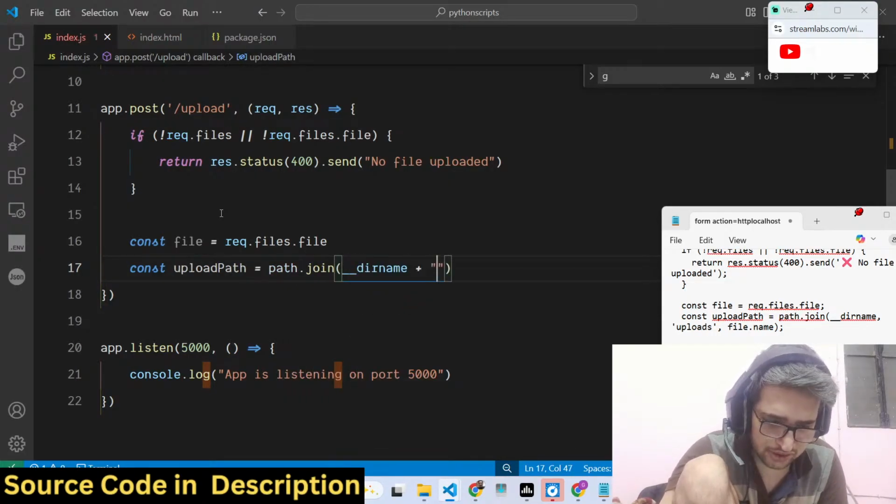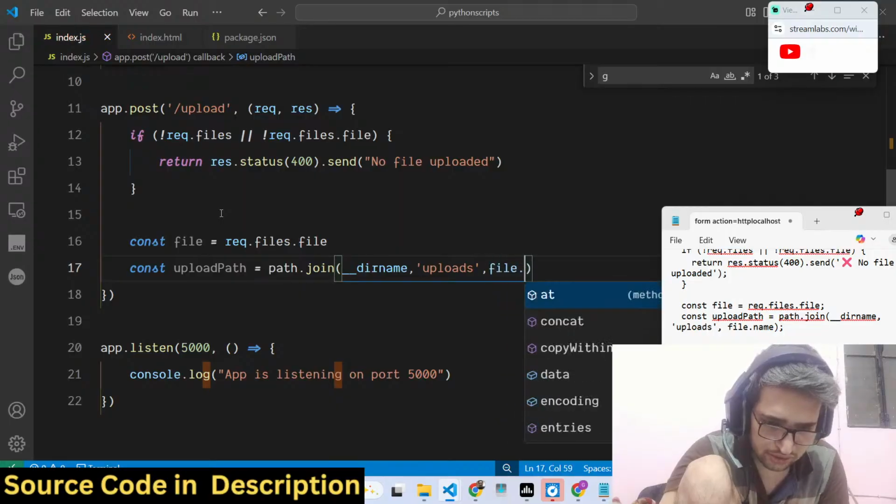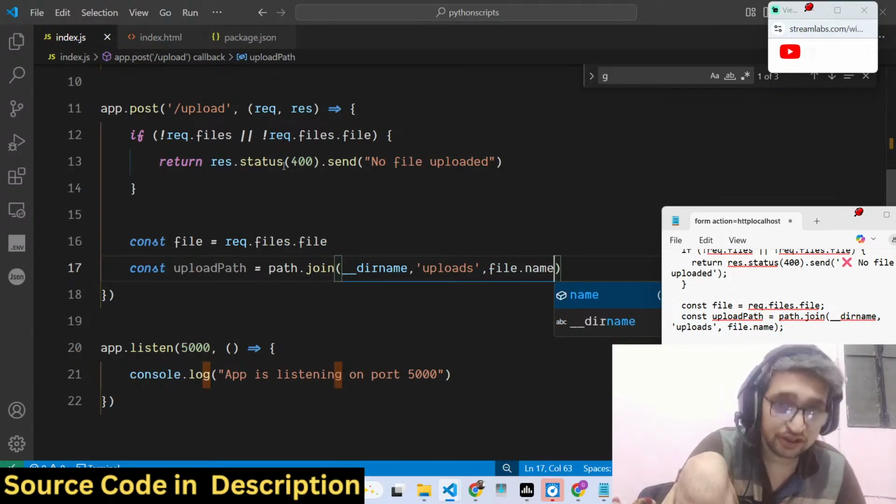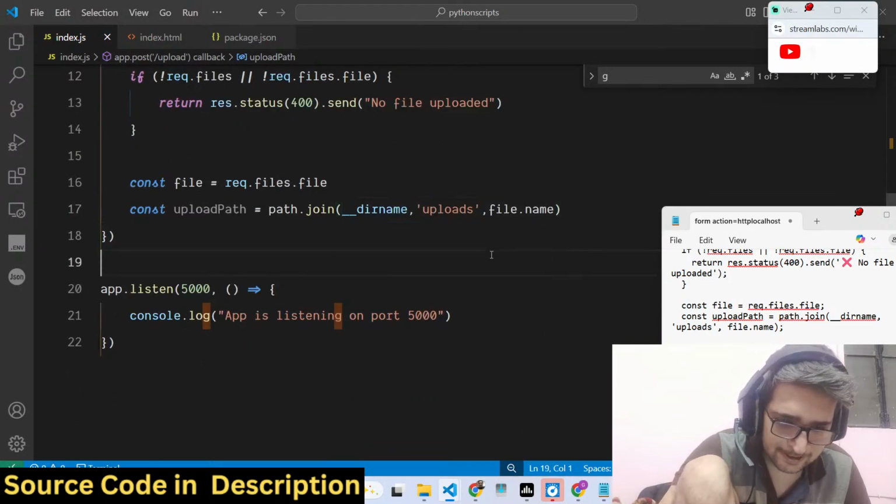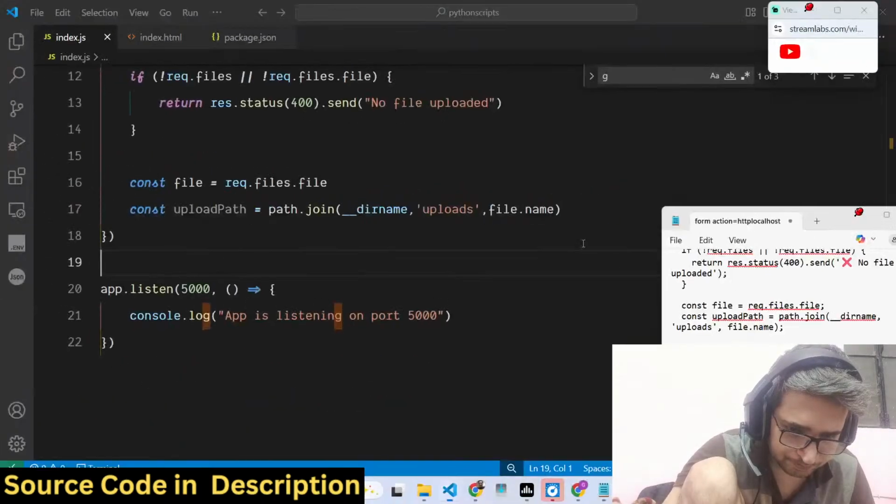So we have created this directory, which is the uploads directory. Here we are mentioning this directory and then the actual file name. We can access the file name using file.name.